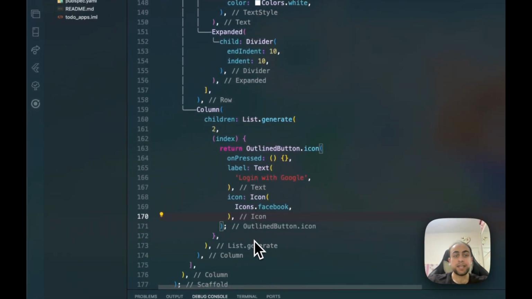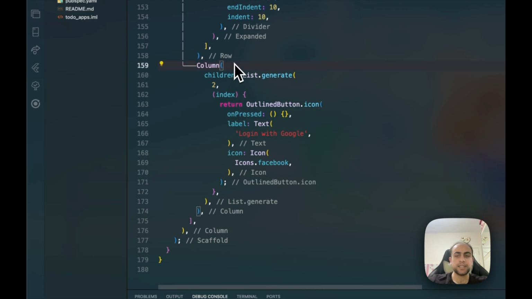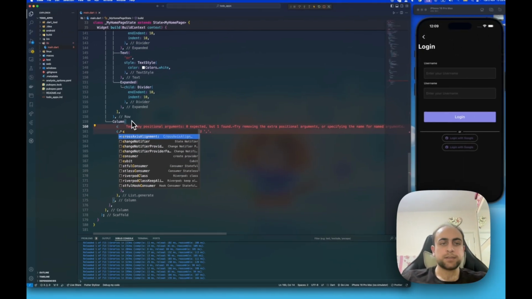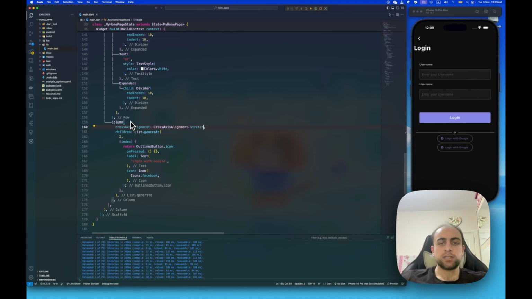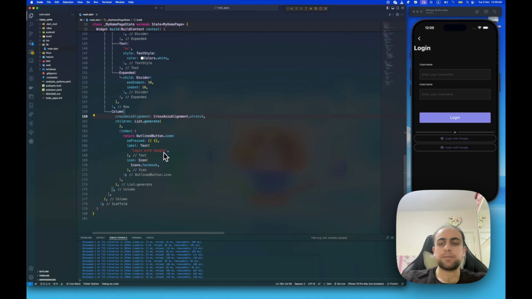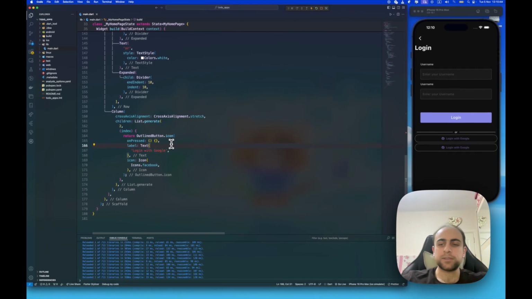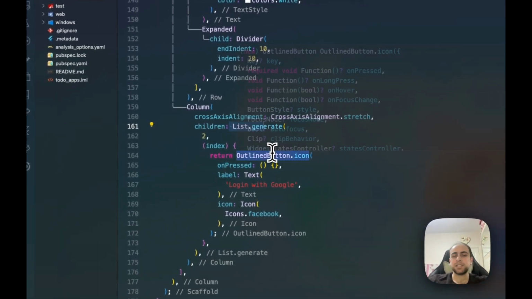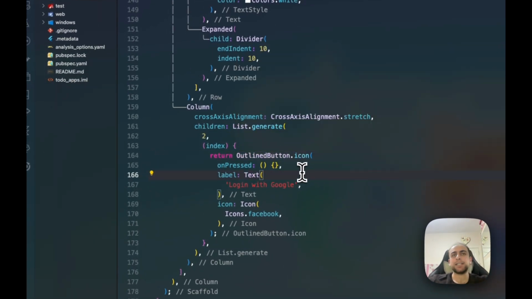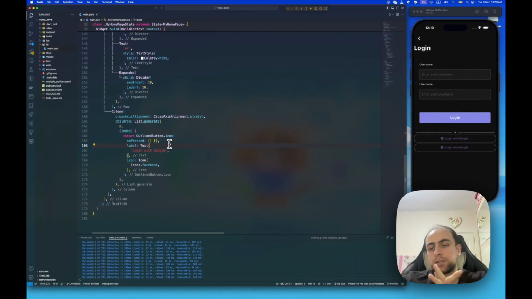Now we have something we need to fix, and this is cross axis alignment stretch. When we give it a stretch, it will take the size of the screen. At the same time, if you look at that design, how can we do it? For example, we use something like List generate. List generate will make a list inside. We need to write the code at once, but it makes the list twice. So this is a list generate.